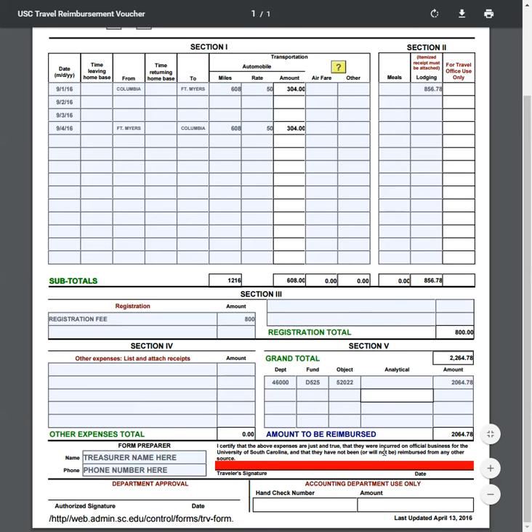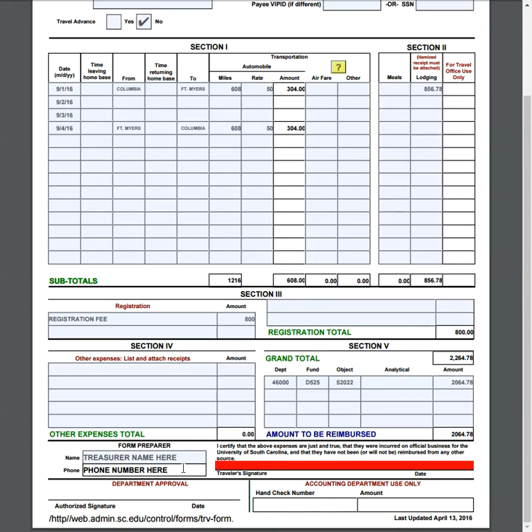So now that everything's filled out and complete, please make sure that your preparer, if that's you or if usually it's a treasurer, but make sure the name and phone number is located at the bottom left-hand corner. And that is because if the travel department ever has a question or ever needs to ask anything, they can provide that or they can call that person and get any clarification.